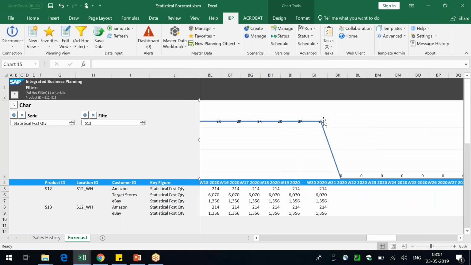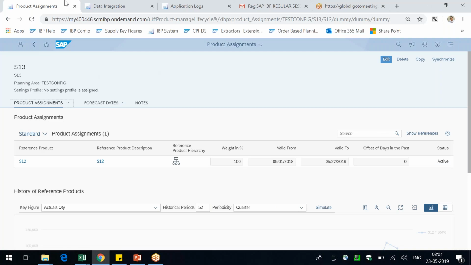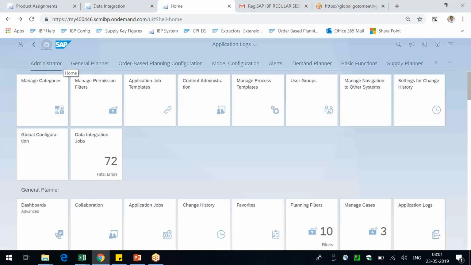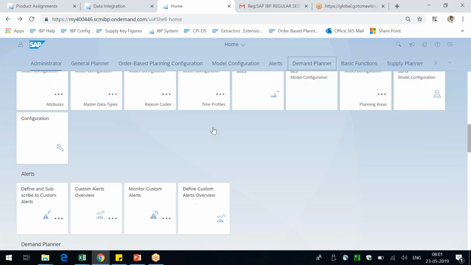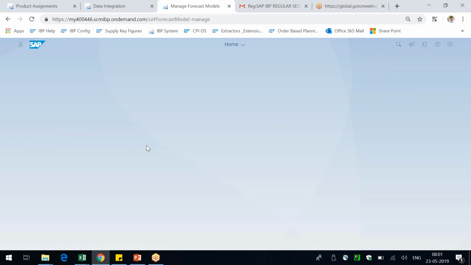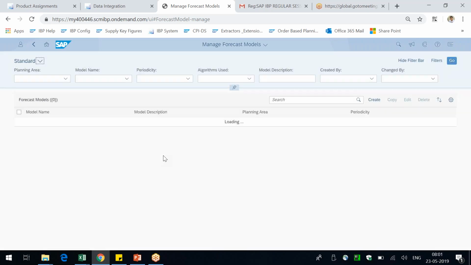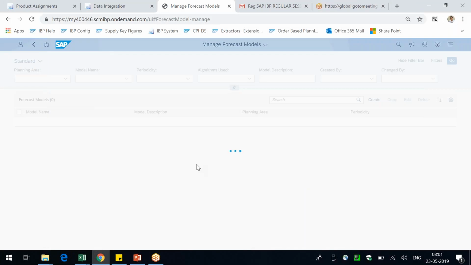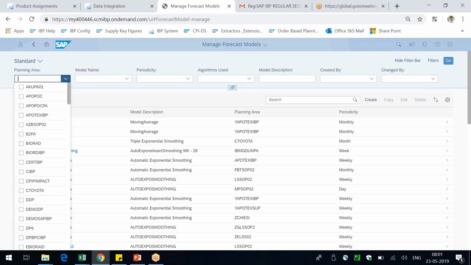Week 20 of 2020 is the last value, and after that there is no value, because in the actual forecasting model, I just said that forecasting has to happen only till the last week of, what is that? Yeah, week 20 of 2020. I think I randomly picked May of 2020.